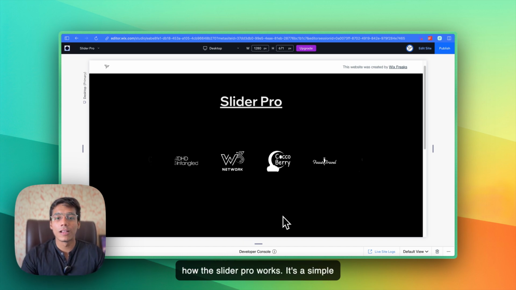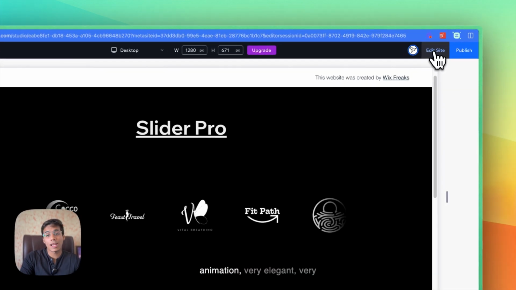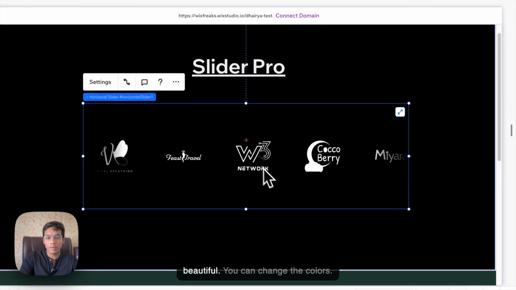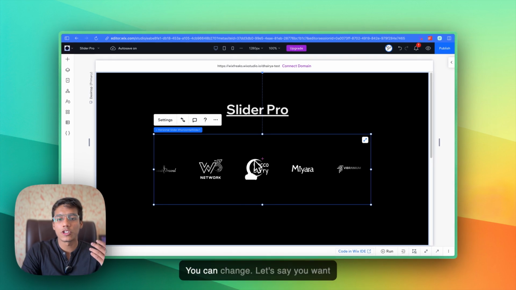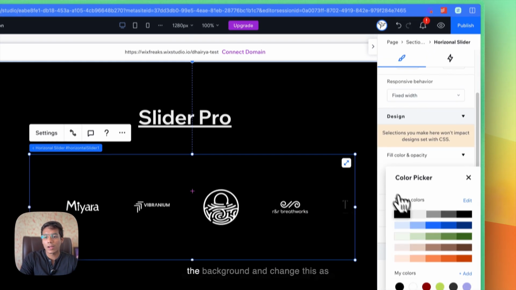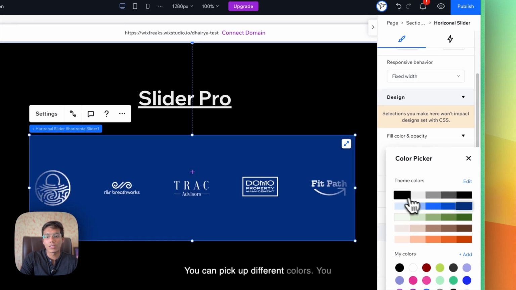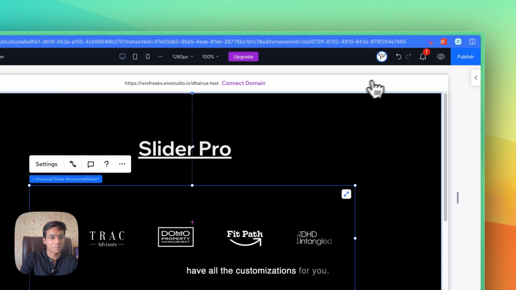It's a simple animation of how you can, let's also check the vertical slider, right? It's a simple animation, very elegant, very beautiful. You can change the colors. Let's say you want to change the background of this for some reason, you can obviously go to the background and change this as well. There you go. You can pick different colors. You have all the customizations for you.